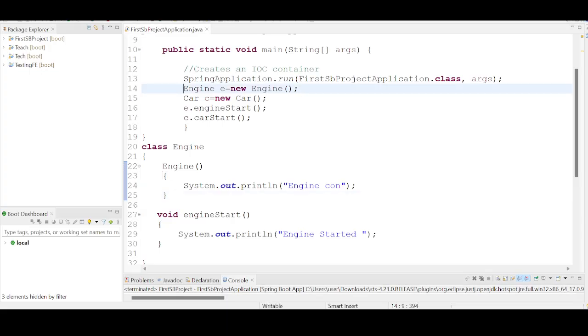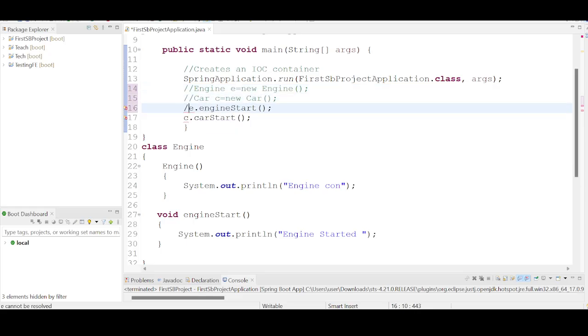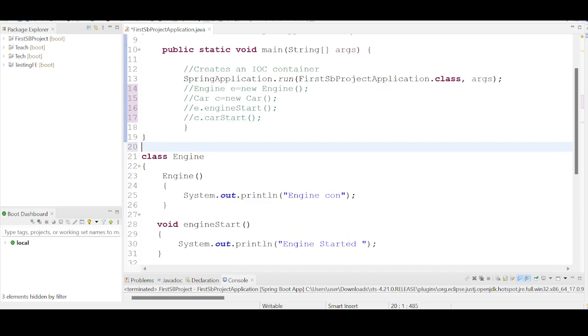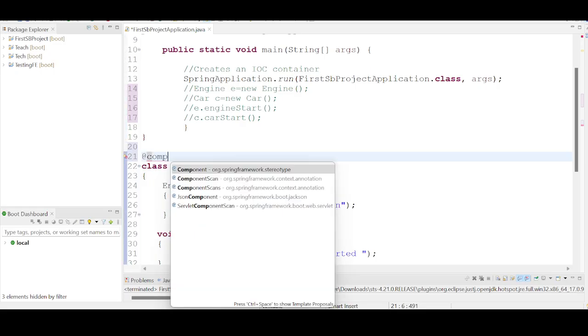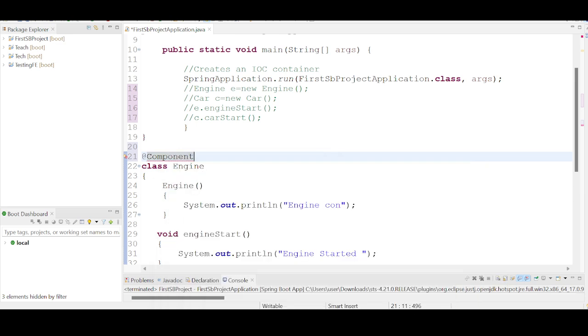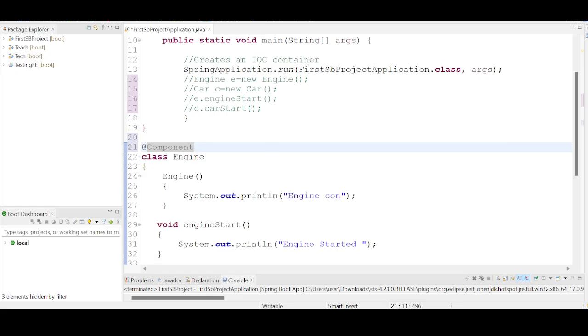You know what I am doing? I do not want the developer to create objects. I do not want to use a new keyword. I am relying on the framework. I want the framework to create objects. In order to instruct the Spring Boot framework to please create an object for the engine class, you would just annotate that with @Component. This is the typical way of communicating with the framework, letting the framework create an object for what class?